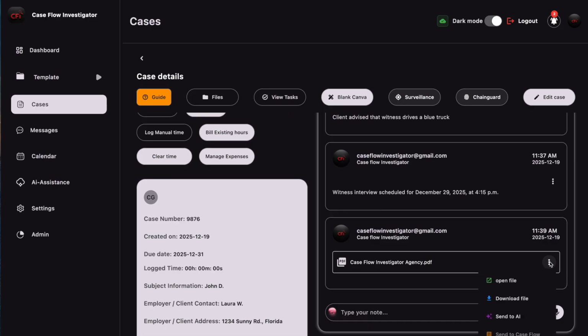And then again, we have this drop-down menu. We have open file, which allows you to review a preview of the file. Here you can download the file back out of the program, and then again, send to AI or send to Caseflow.